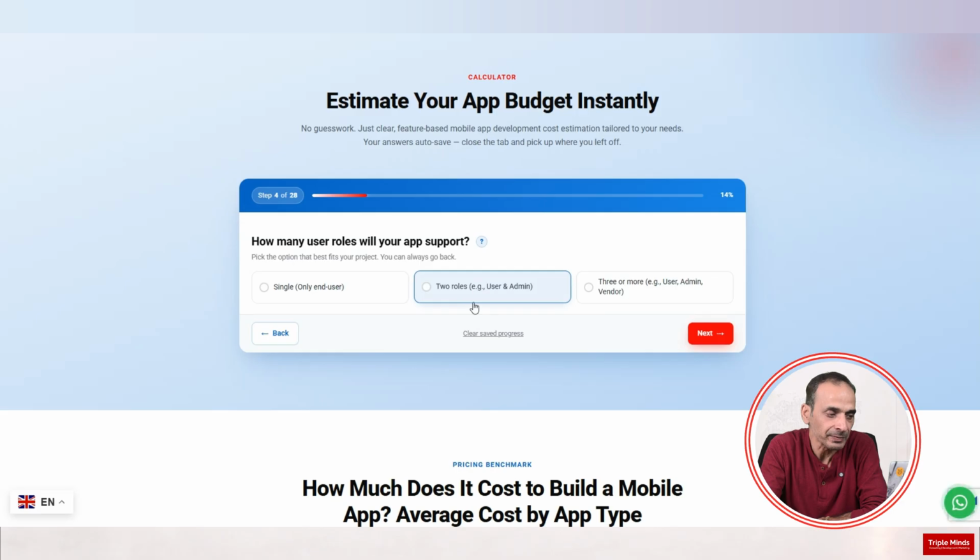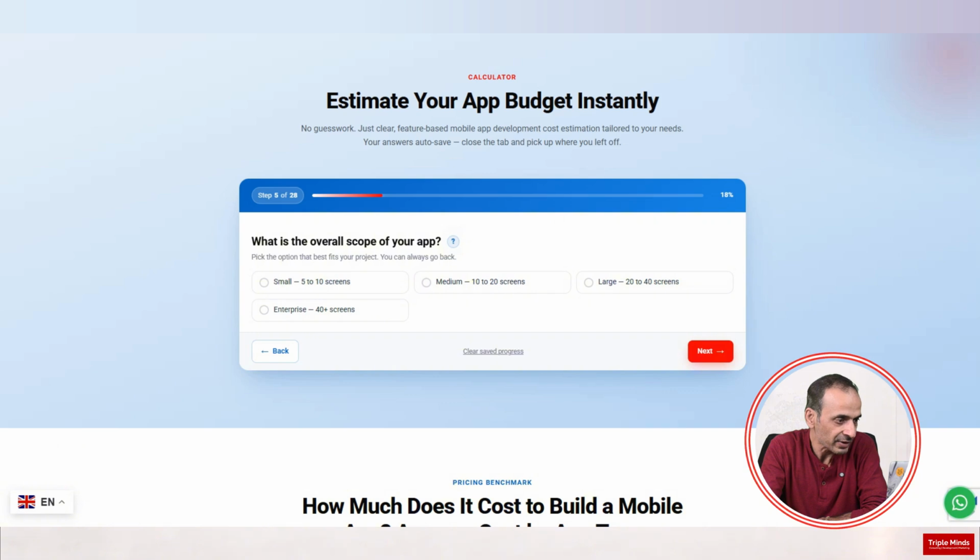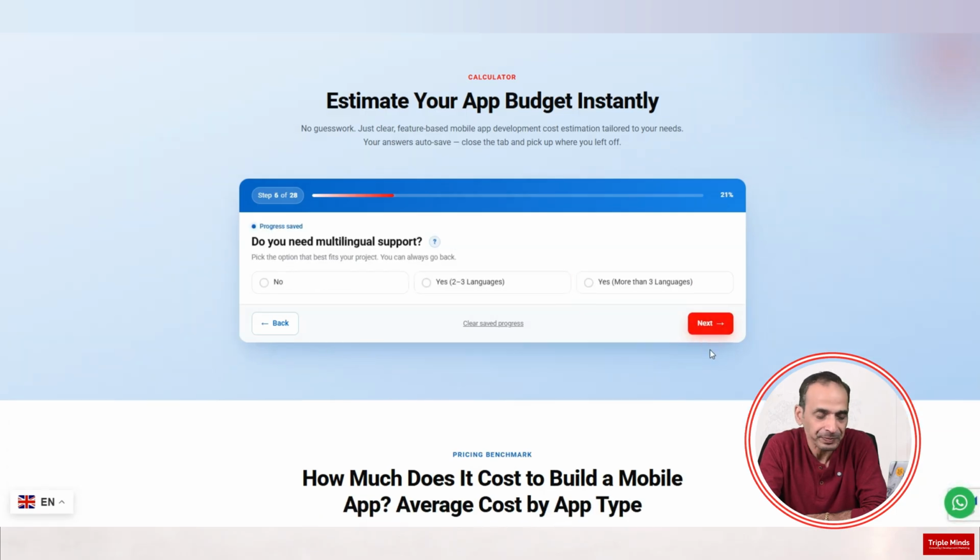So we are clicking here, and it takes us to the fifth step, which is what is the overall scope of your app. They are asking it. Options are four. One is small, 5 to 10 screens. Second is medium, 10 to 20 screens. Third is large, 20 to 40 screens. And fourth is enterprise, 40 plus screens. So they are asking how many screens you want in your app. Let's click on medium, 10 to 20 screens, and click next.